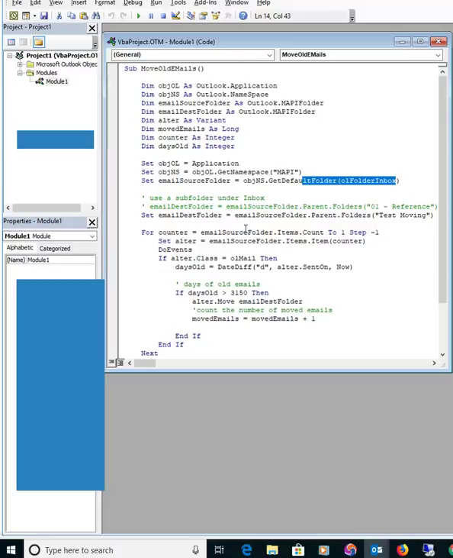So where are we going to move the items? We are going to move the emails to an email destination folder, and you want to use the parent because it's a subfolder of the inbox, and my folder name is called test moving.